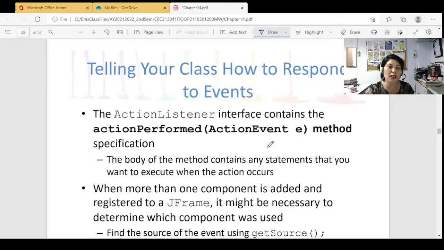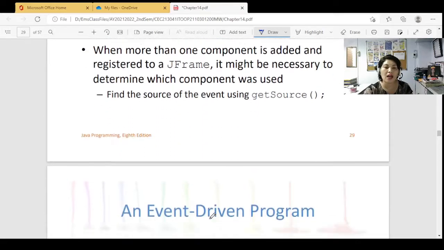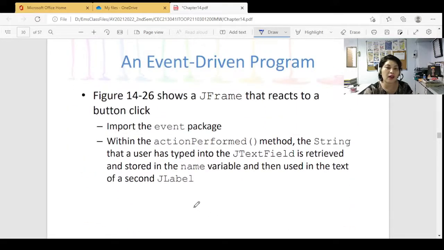The ActionListener interface contains the actionPerformed method specification. The body of the method contains any statement that you want to execute when the action occurs. When more than one component is added and registered to a JFrame, it might be necessary to determine which component was used. So you have to find the source of the event using getSource. Here, you have to import the event package.